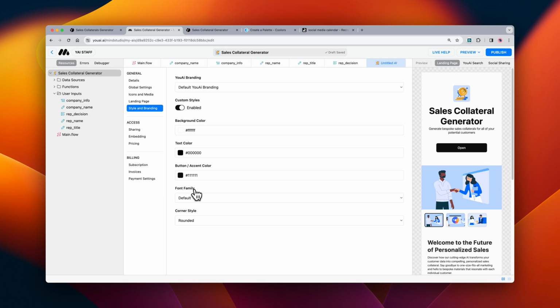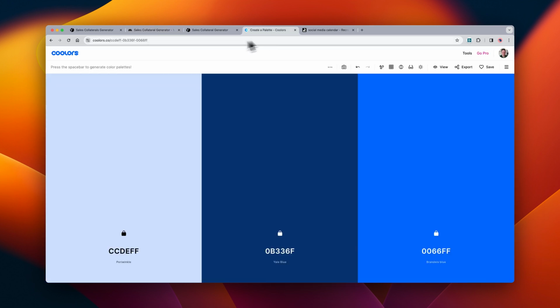We can decide on the font we'd like to use and some corner styles. If you are in need of finding a good color palette, I recommend going to colors.co. I will also leave a link in the description. It has helped me generate this color palette here.